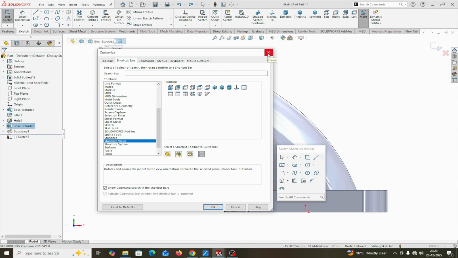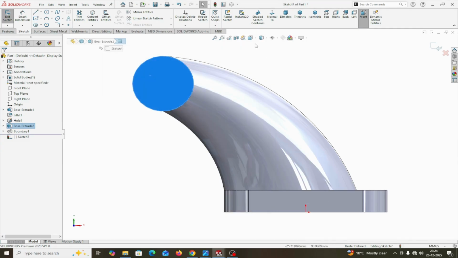I have made a separate video for this. You can bring the standard view commands, normal, dimetric, onto this toolbar. Whenever you work with features, sketches, surfaces, you can bring them, so it becomes easy. Otherwise you will have to go here, front view, right view, etc.